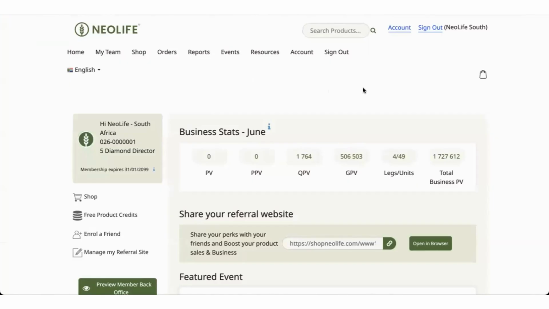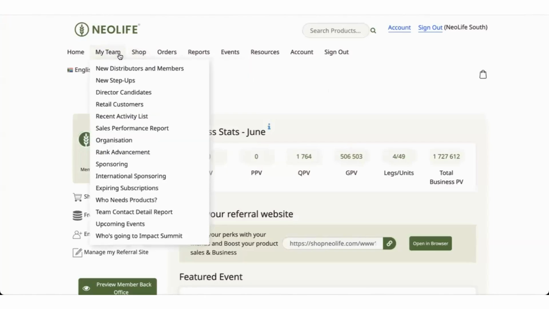Note, I'm doing this from a laptop, but whether you do it from your cell phone or your tablet, it all works the same. So you'd start off by clicking My Team, and that will take you to a list of reports that are available to you. A whole list of reports that are very useful. So I encourage you to get to know these reports. But the report that we're going to be focusing on today is your sales performance report. So go ahead and click that.